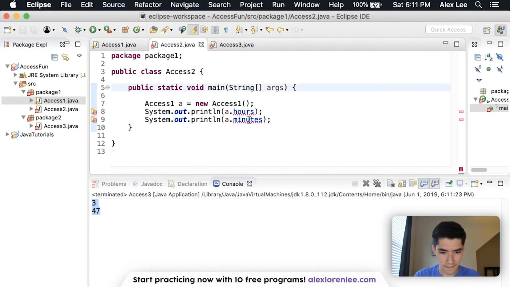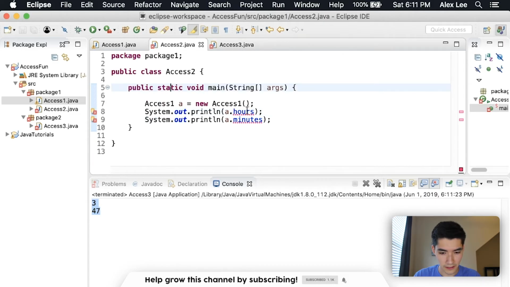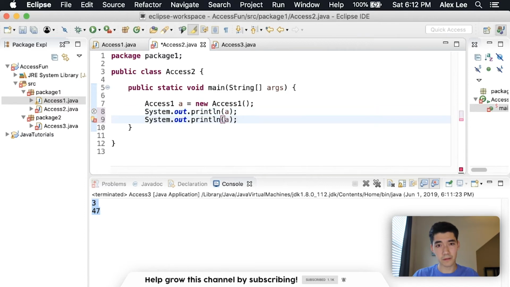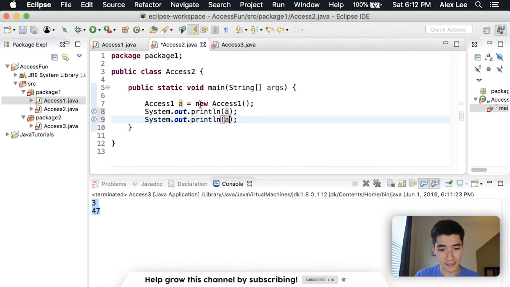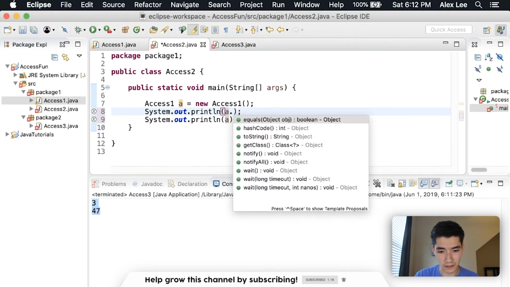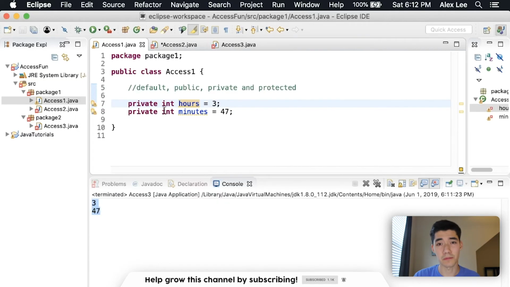As soon as we did that, we got some errors in the other two files. This is because they no longer have access. We changed the access from public, everyone can see it, to private. Only access1 knows about hours and minutes. This doesn't even know that they exist. So if we do dot, we don't see any hours or minutes in here. So that's what private does. It keeps it private to just this file.